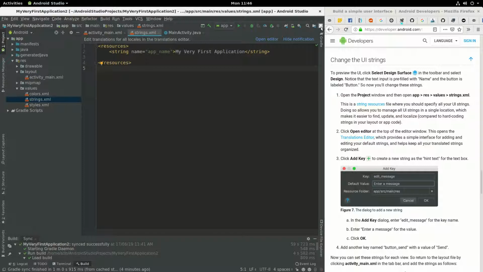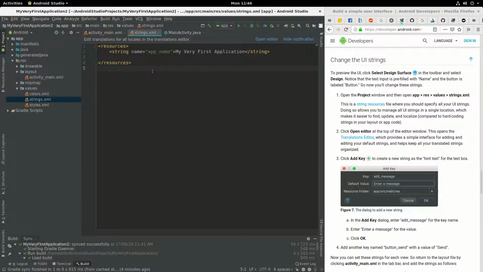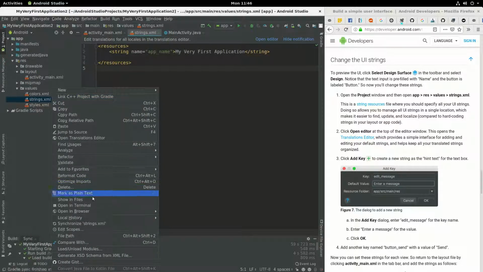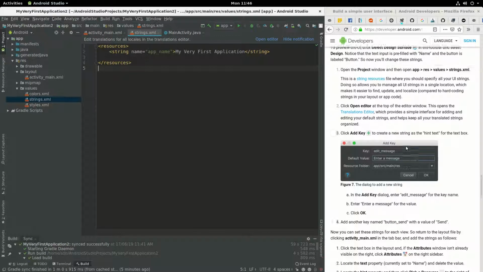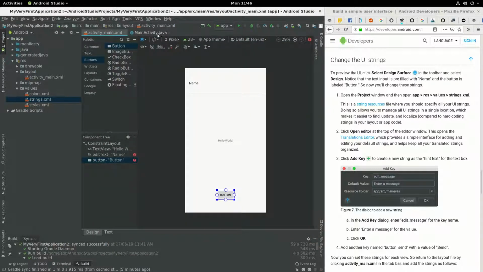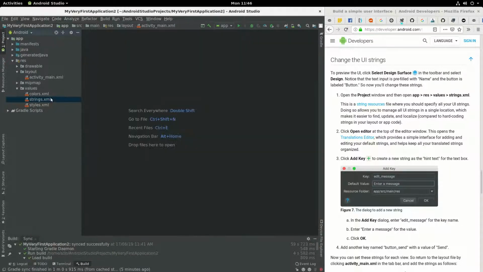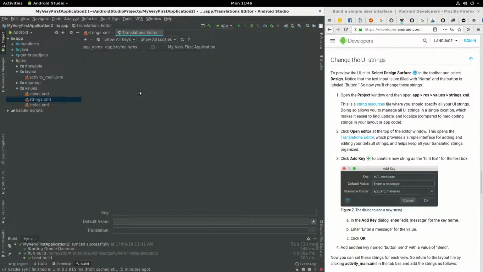Where are we? What have we got? I'll do that. Click add key. I'll right click on the strings and I'll go to the string resources. Click the open editor at the top of the editor window. And close it and reopen it. Click open editor, there we go.